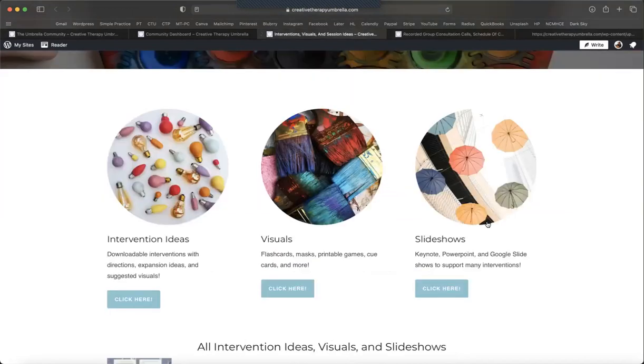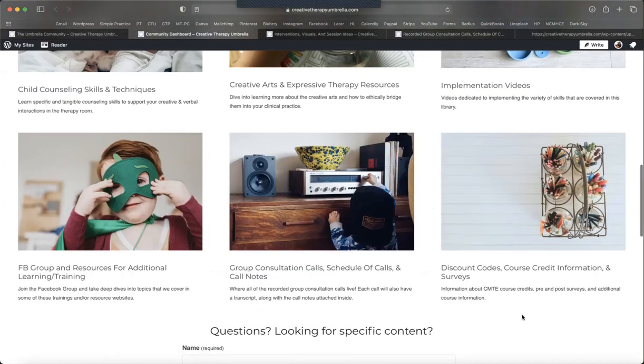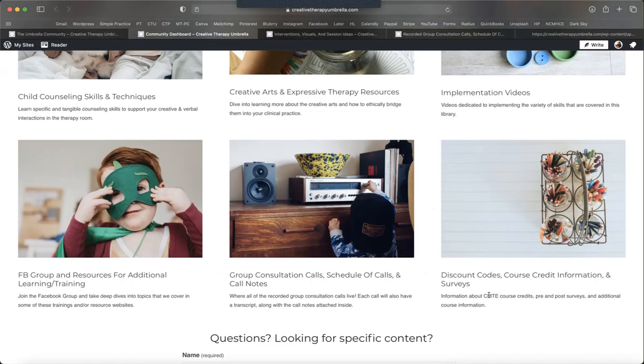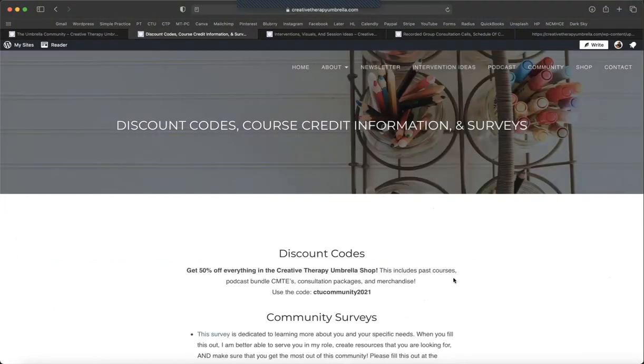And lastly, oh, I'm in intervention ideas. Let me hop over here. Here we go. Okay, so our last folder here is discount codes, course credit information, and surveys. So this is kind of our logistics folder.